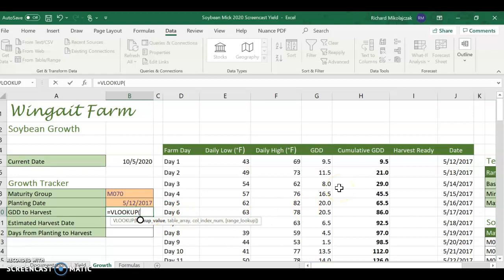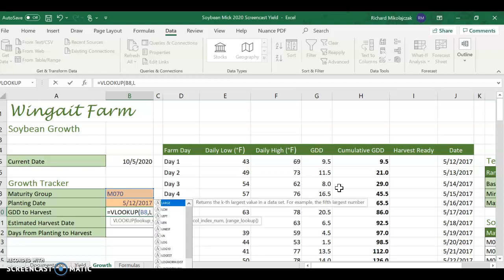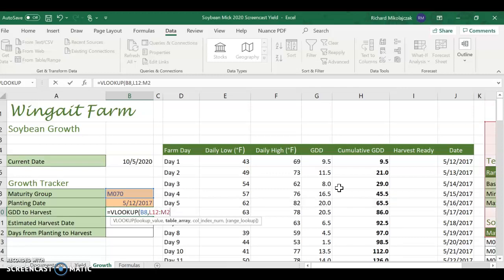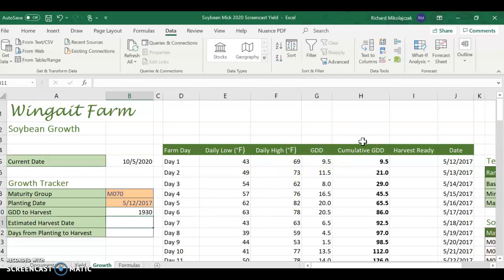So B8. The column would be L12 through M21. It's 2 columns. If it was 3, we'd have 3 there. And now it's asking true, approximate, match, or false exact. So we want the exact. So we can just move that in, enter that, and sure enough, it comes in. It's 1930, which is what we want, which is great.